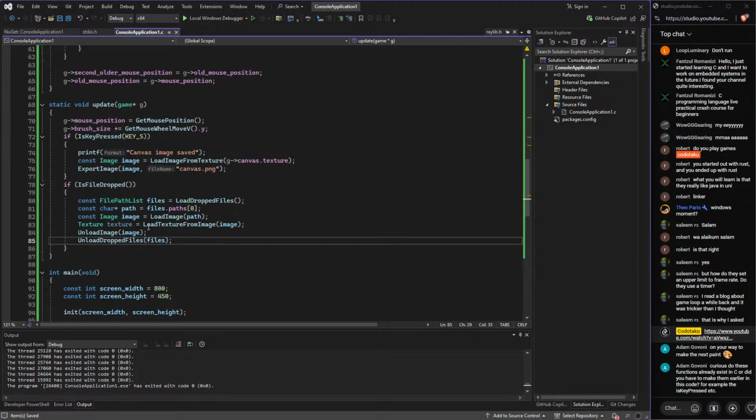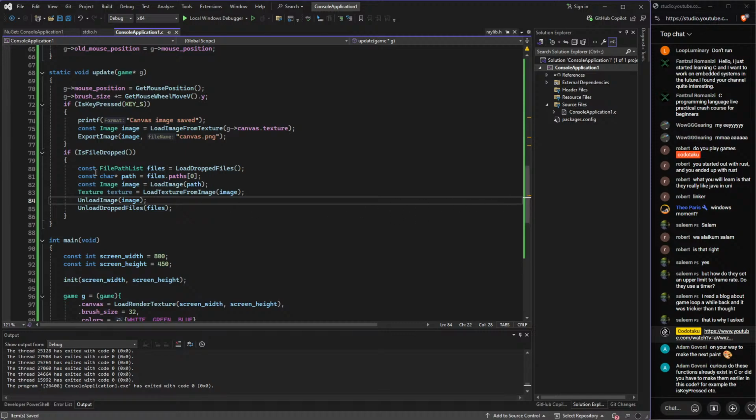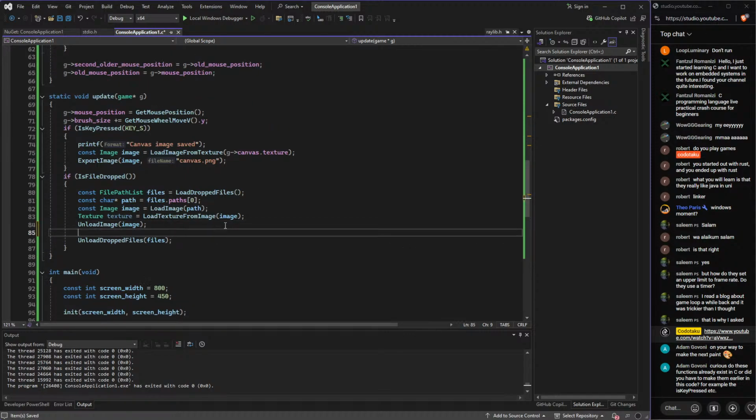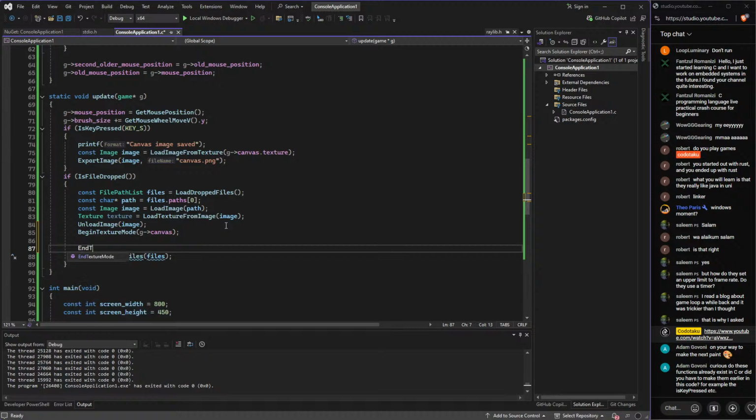All right, so since I made the texture, I don't need the image anymore, so I just unload it. And now, as I said, there's two ways. We could either create a new canvas, or honestly better, it would be to just begin texture mode on this. Now it kind of sucks because we're going to be drawing in the update function, but anyways, who cares? So g canvas, and we're going to end the texture mode here.